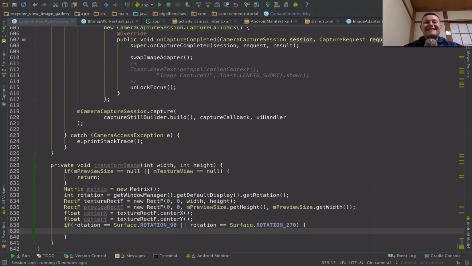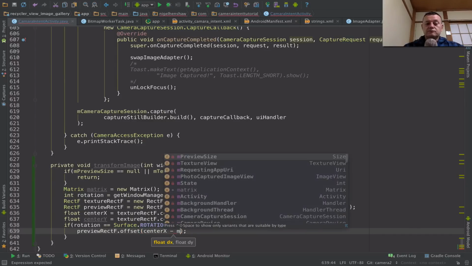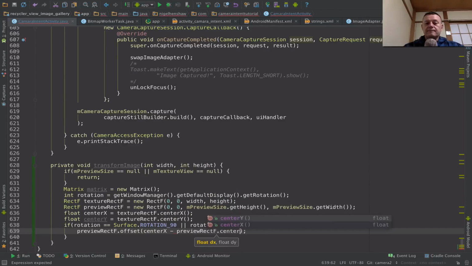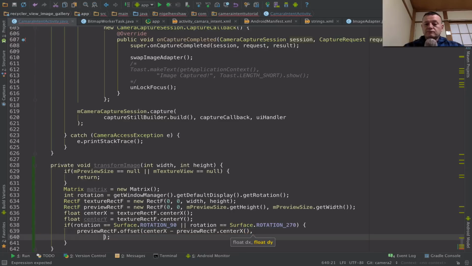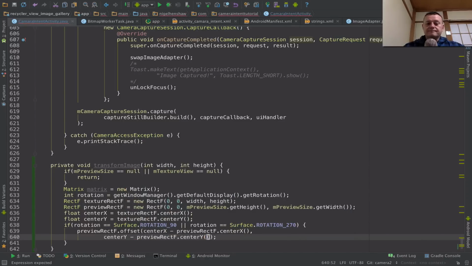So if that's okay, now we want to set our offset centering position for our destination buffer, which would be the preview RectF. So we call preview RectF offset. Okay, so we'll pass in center X first and take away the preview RectF center X. And we're going to do the same thing for center Y as well, center Y position. It's just center Y minus the preview RectF center Y as such. Now we've got the centering set up for our preview.